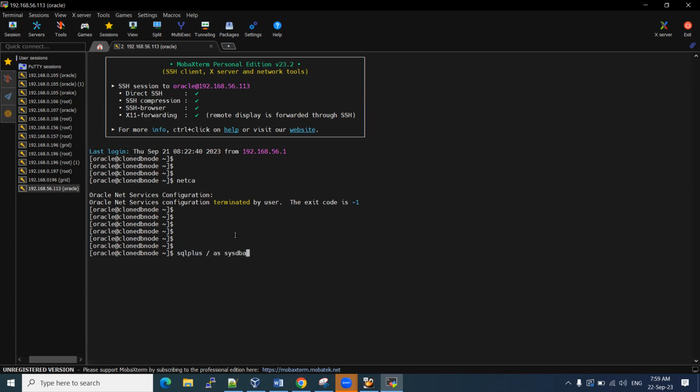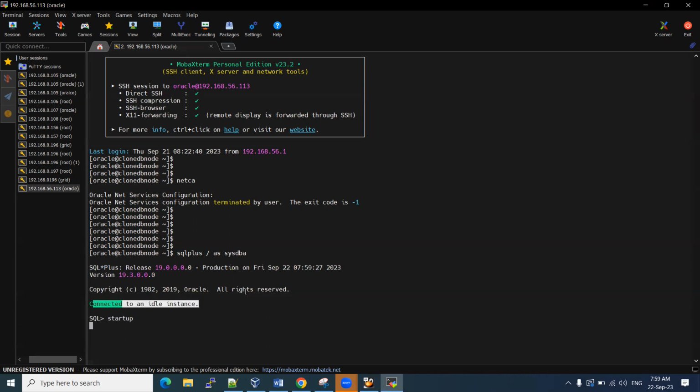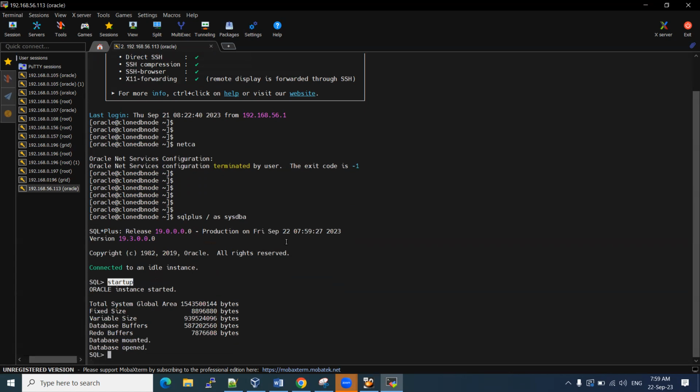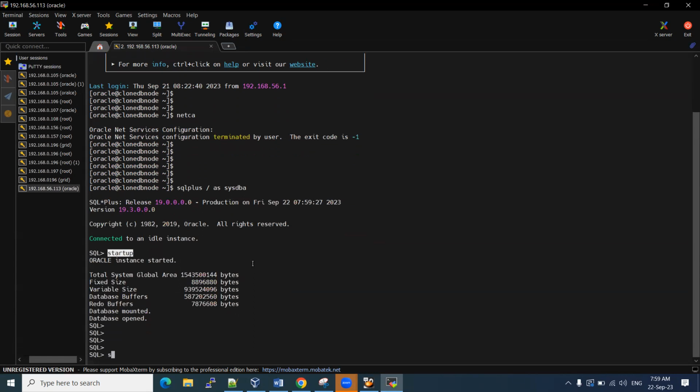sqlplus / as sysdba. My instance or database is not up and running, so I'm going to start up. This is one SQL command only. Startup is the command for database startup. So first I'll show you the basic SQL commands.